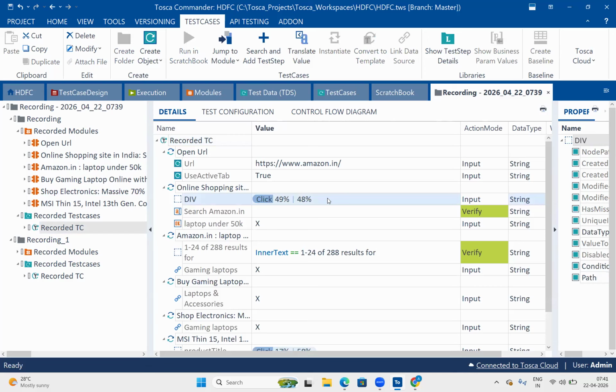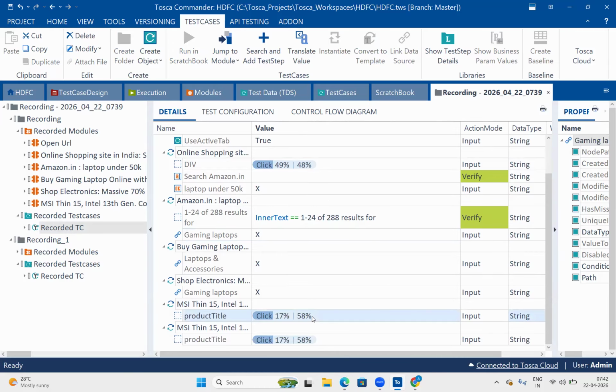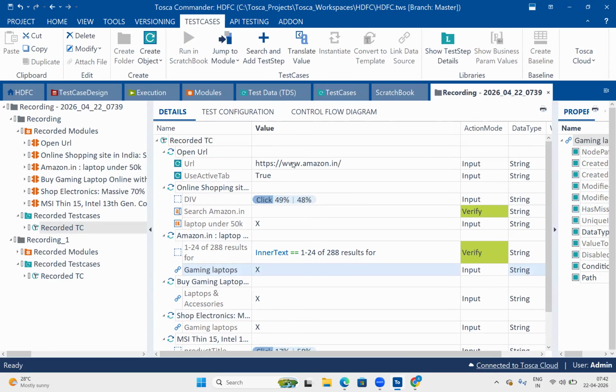See here, it is taking the click with percentile mechanism. So whatever percentile I mentioned over there, it is taking. This is the verification mode and this is the gaming laptop. And then hit these particular controls, product title and everything. So team, ARA is nothing but a feature for when you are not able to automate from scratch. You can directly interact with the application. It captures all of your actions and converts all those actions into an automated test case.